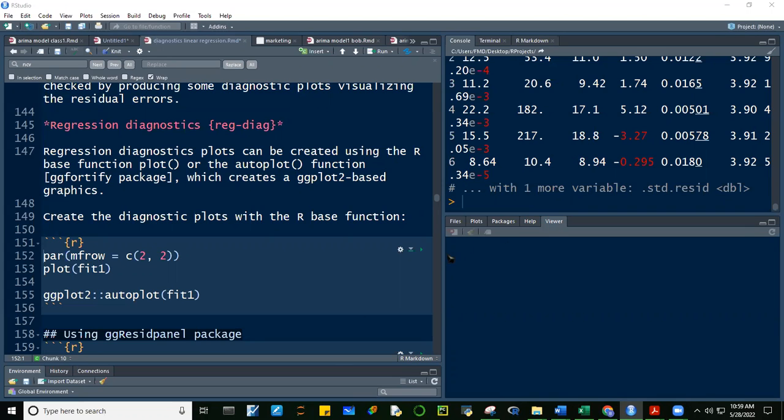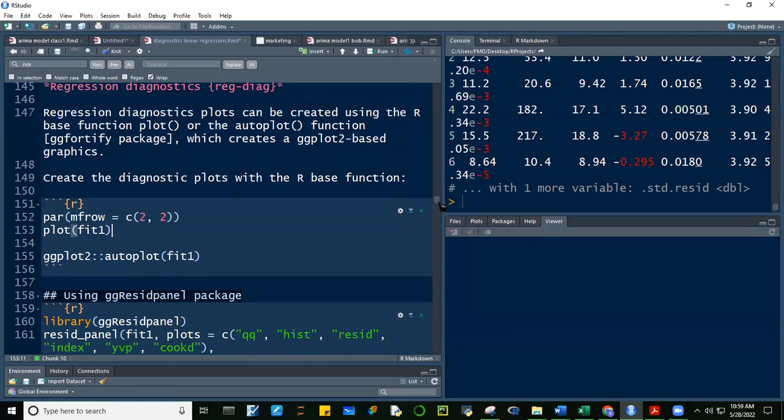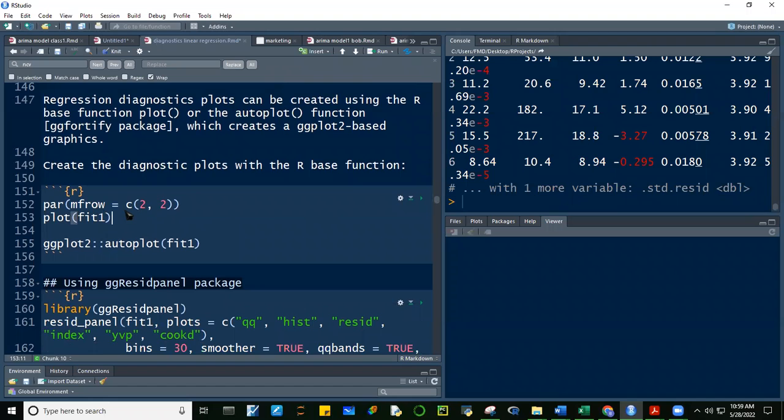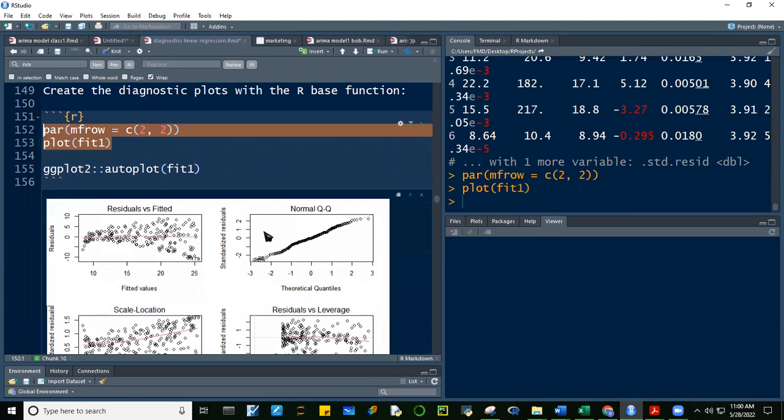Okay, so ipapaplot natin guys si fit1. So this function plot will generate some plots on diagnostics. Okay, so ipapartition natin. You have 2 rows and 2 columns. So let's plot this. Okay, so ito yung diagnostics.